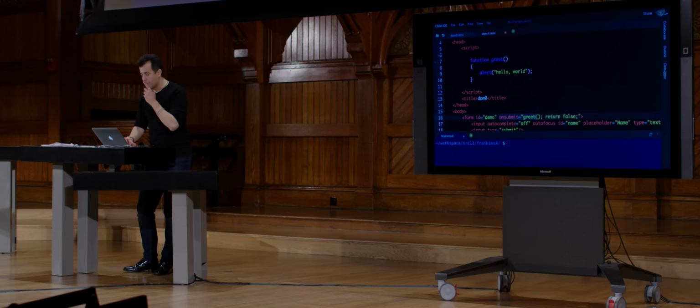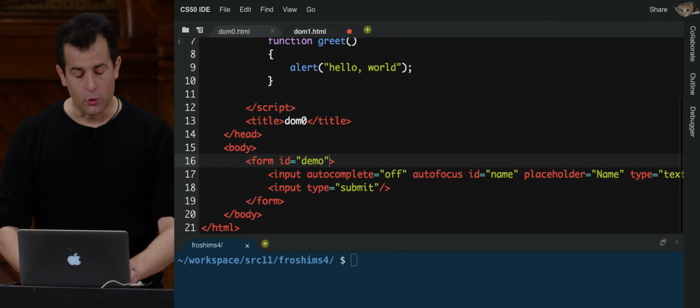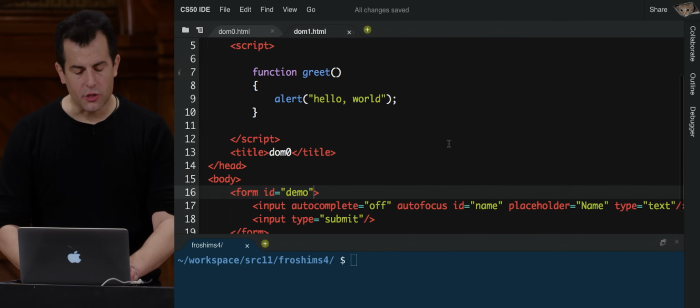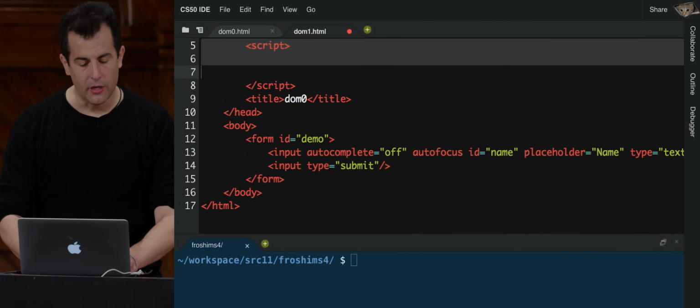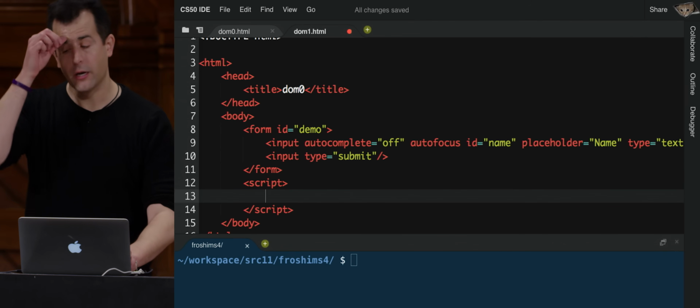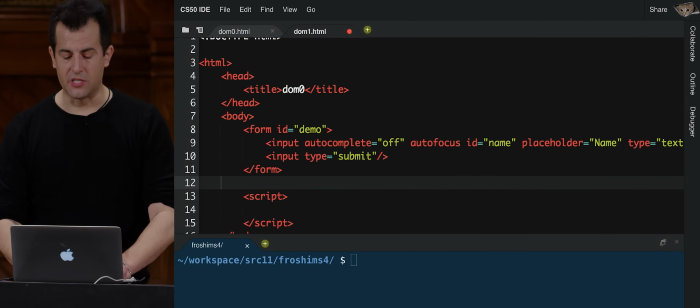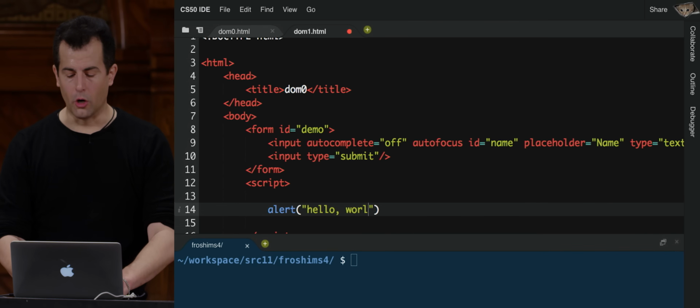So how do we take a step toward that? Well, let me go ahead and create a new file. I'll call this dom1.html, and I'll start in the same place. But I'm going to go ahead now and get rid of this event handler and stop using that attribute altogether. And I'm also going to get rid of my Greek code, and get rid of the script tag here. And just for now, temporarily, I'm going to put the script at the bottom of the page for reasons we'll soon see. So in the bottom of the page now, I could do alert hello world.